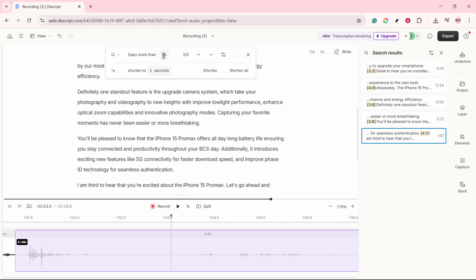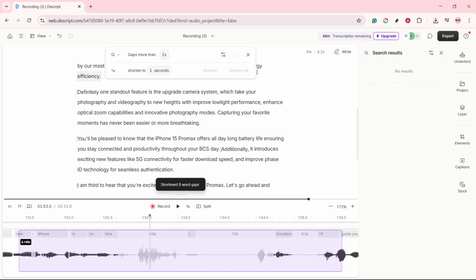And here's a bonus pro tip. There's a button called Shorten All. Once you're satisfied with the adjustments you've made on individual sections, hitting this button will apply those same settings across your entire project. It's an incredibly efficient way to ensure consistency across your work without having to go through each segment manually.